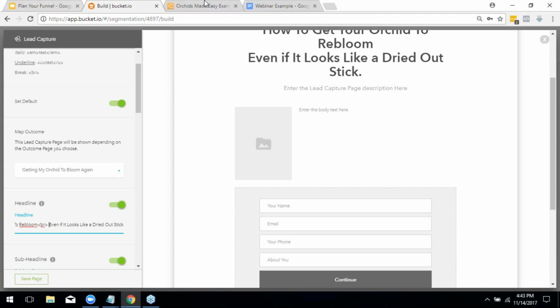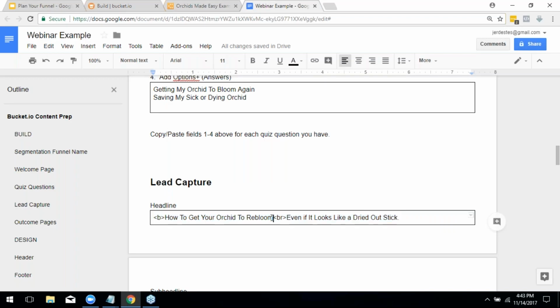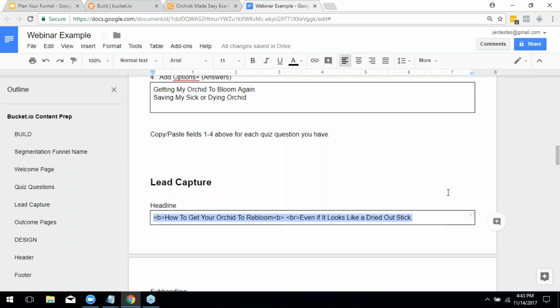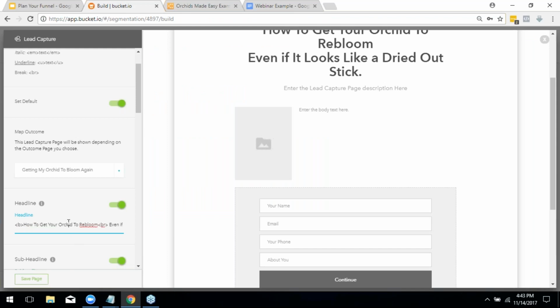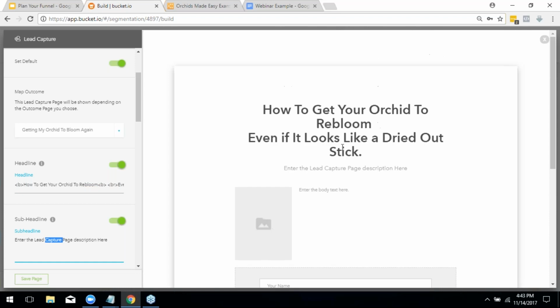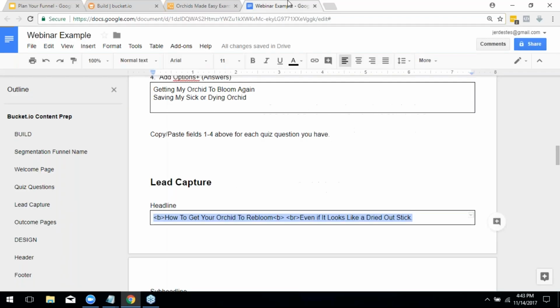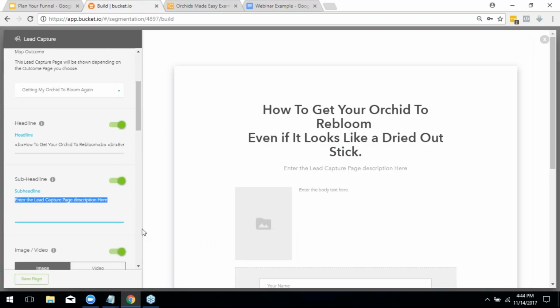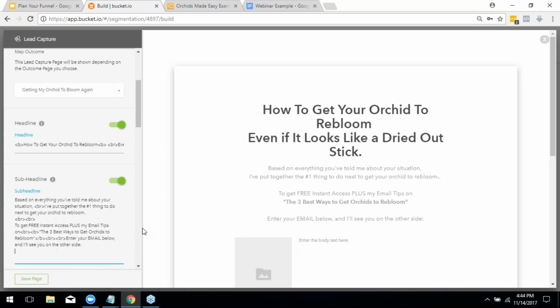Let's see. Looks like I might have done something funky with the HTML. There we go. Oops. And a lot of times it won't automatically refresh. We'll have to save it. But that's the beauty of already having the stuff in here. So we'll come back over here, copy that, and I'm going to paste that here.